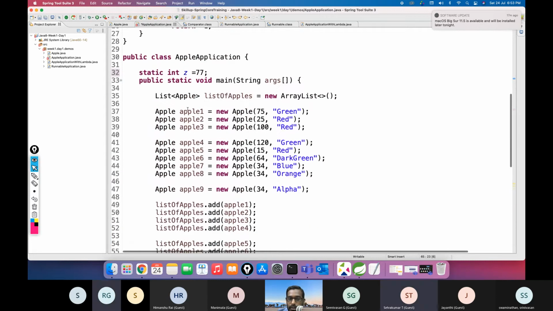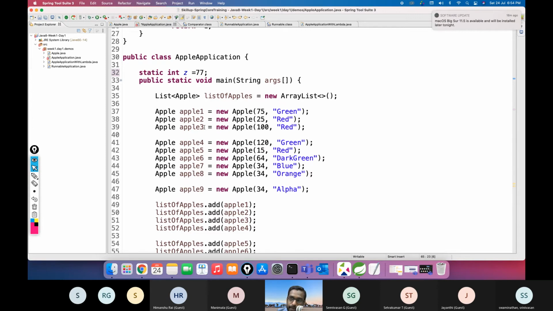Because this is not local, this is from the class level. Global. Yes. In lambda calculus, the rule is f of x should not be changed because that is coupled with whom? Function. You're getting it? Lambda calculus is coupled with functions.